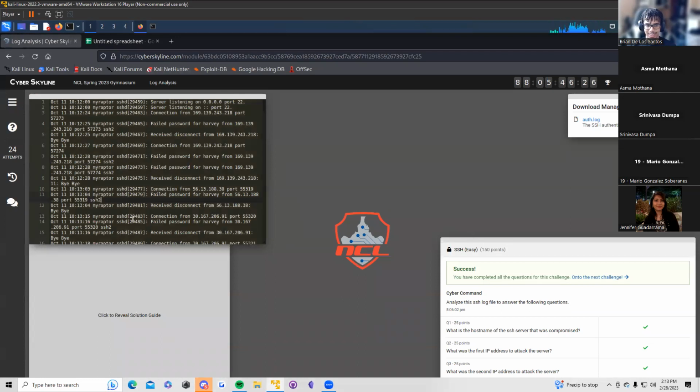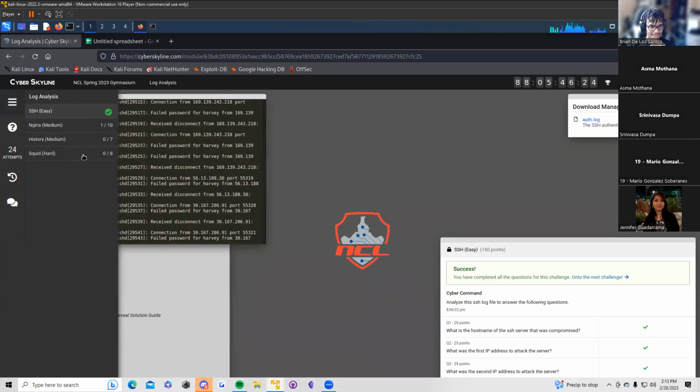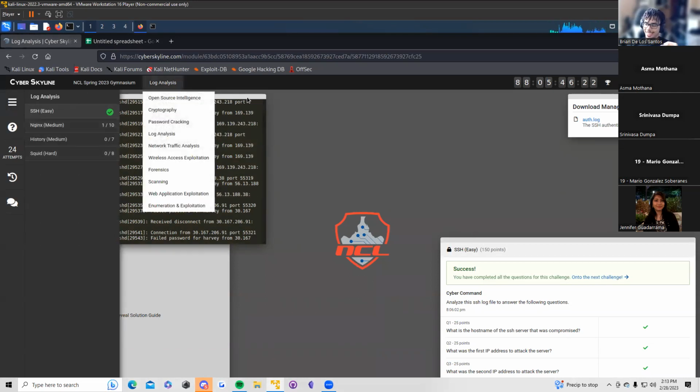Because I know somebody actually messaged me on Discord the other day that they use Excel as the terminal to solve all these challenges and they found it way easier. So that's just one thing that you can do.